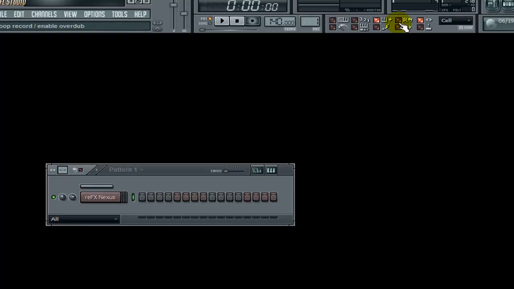Then you have the loop mode. So let's say you're recording something. Once it gets to the end of the bar, it'll actually stop. So let's take a look at that. As you can see, it stopped, it did not loop again. But if you select this right here, it'll loop it back to the front.